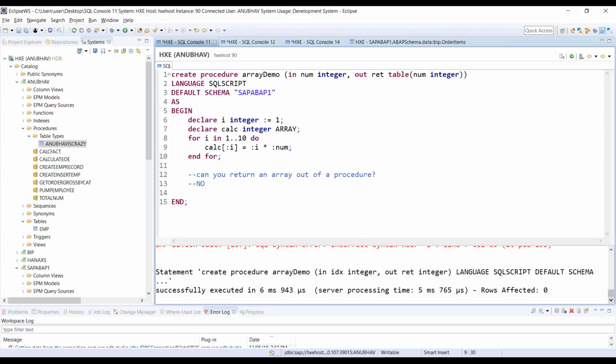Clear everybody? So if you pass 2, it will be 2 into 1, 2 into 2, 2 into 3, 2 into 4, 2 into 5 and so on, it will loop over, insert the items into your array. Your array is now filled with the table values. You can return that to a table type. Very simple in SQL script.